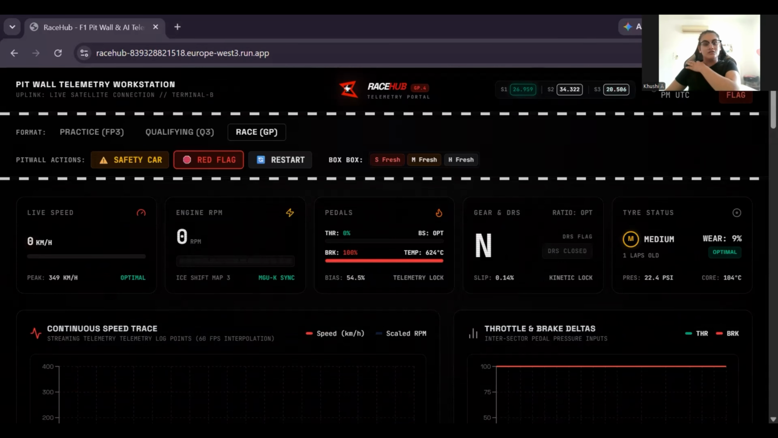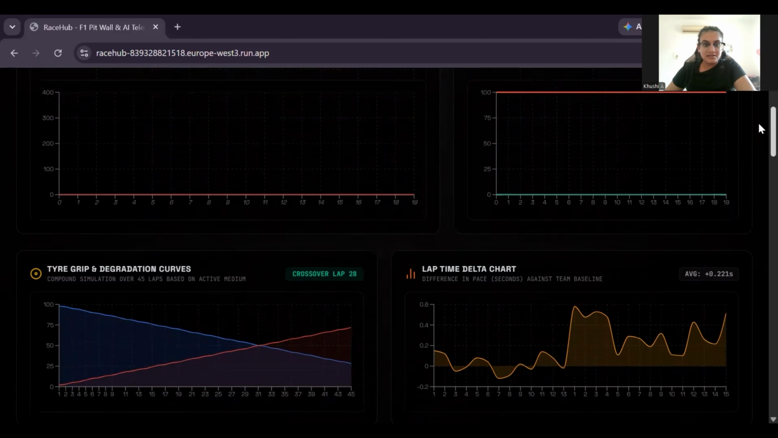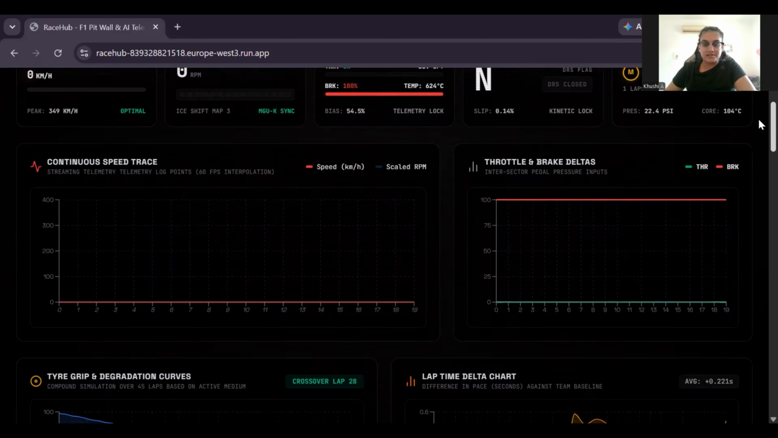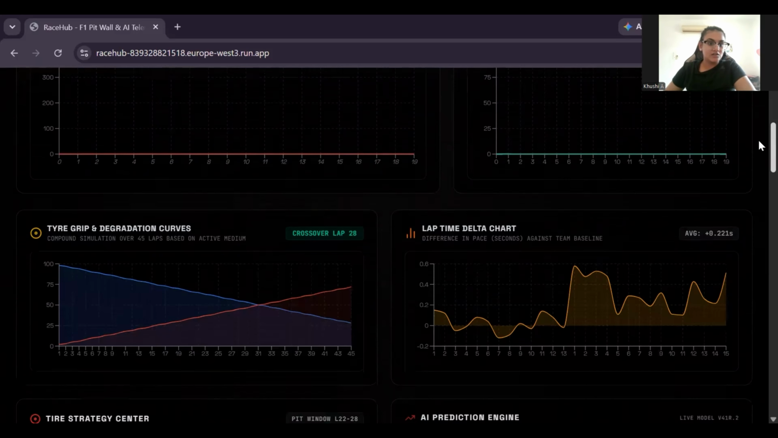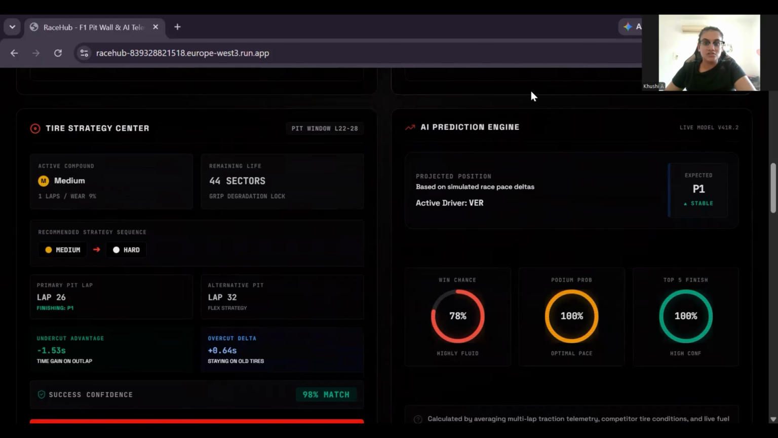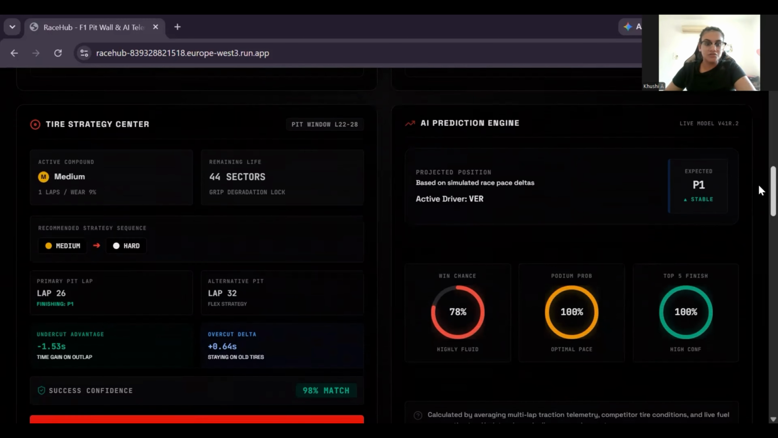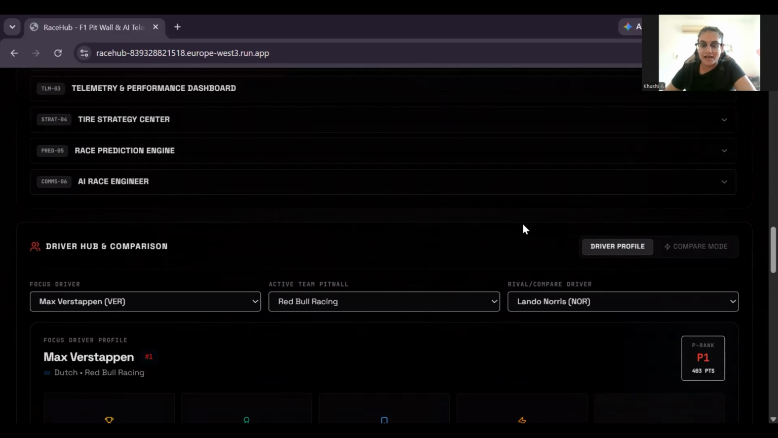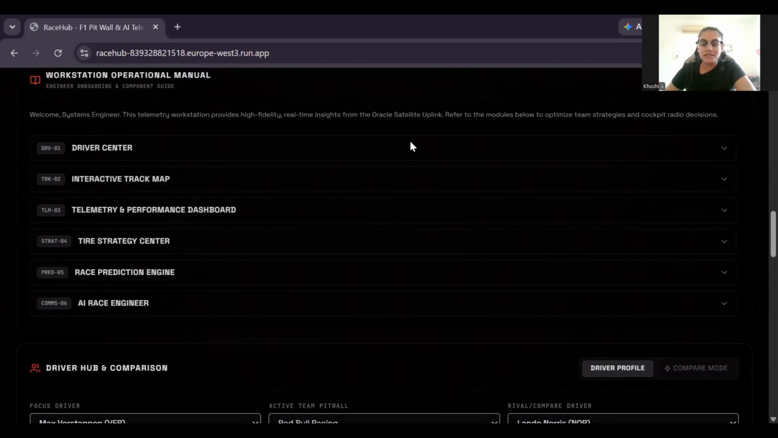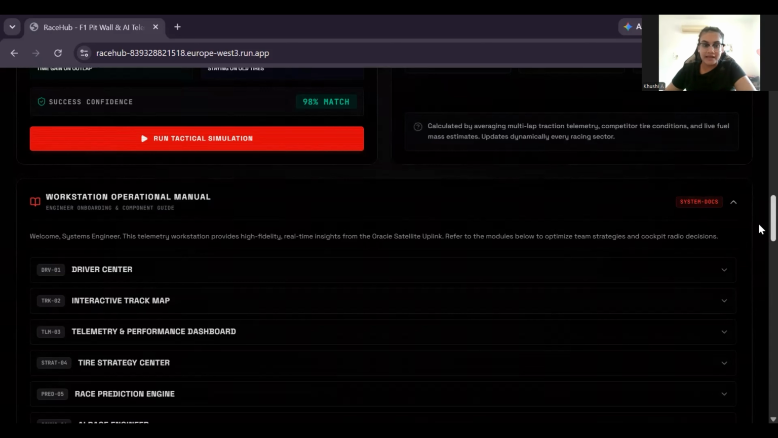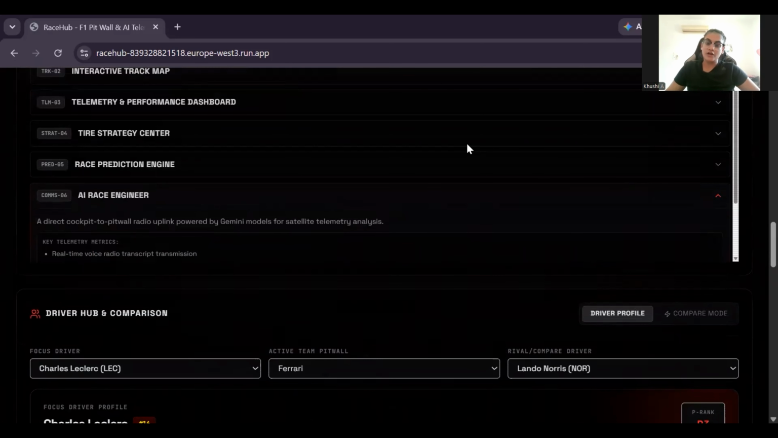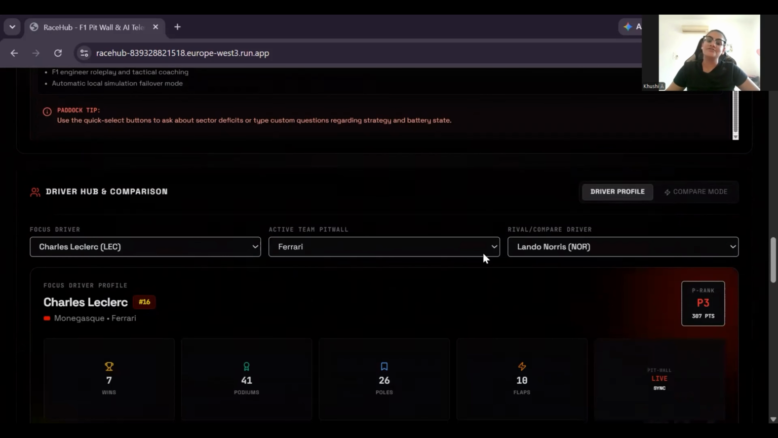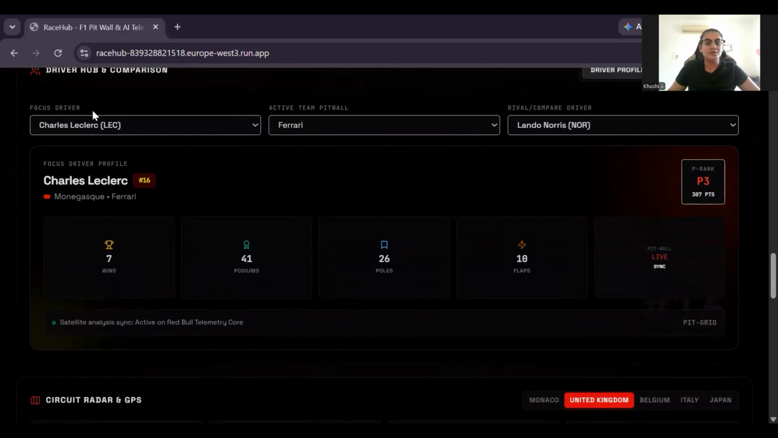Let's go over a small preview first. Now, these graphs are a continuous speed trace, throttle and brake deltas, tire grip and degradation curve, tire strategy center, and the AI prediction engine. And one important feature is that my application also has a manual for those who need a quick walkthrough when they enter the app. Now, let's go down to the driver center because it is my favorite and also the most fundamental part of my project. So here, let me walk you through it.